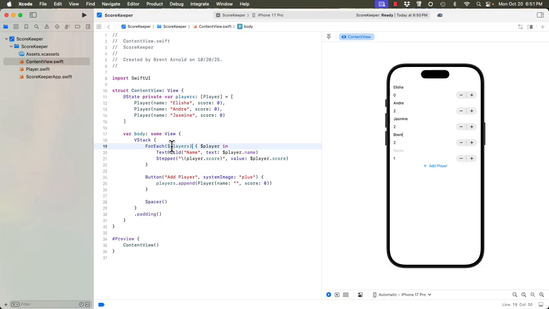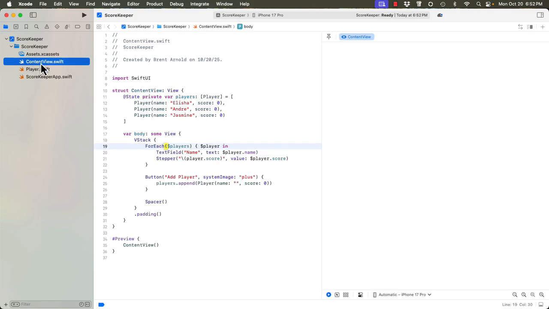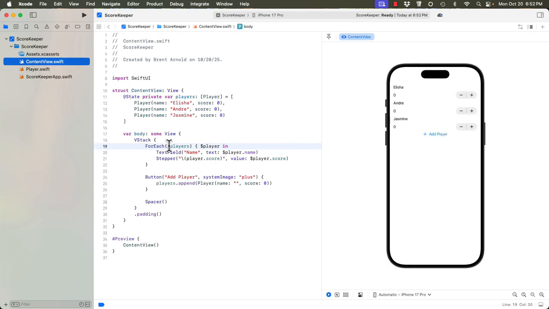And because we have that UUID in our player object, in the player struct, that means that every time you create a new player, it's going to have a unique ID, and then they can still have the same name or score, but because it's a unique ID, they are treated as separate, unique players.